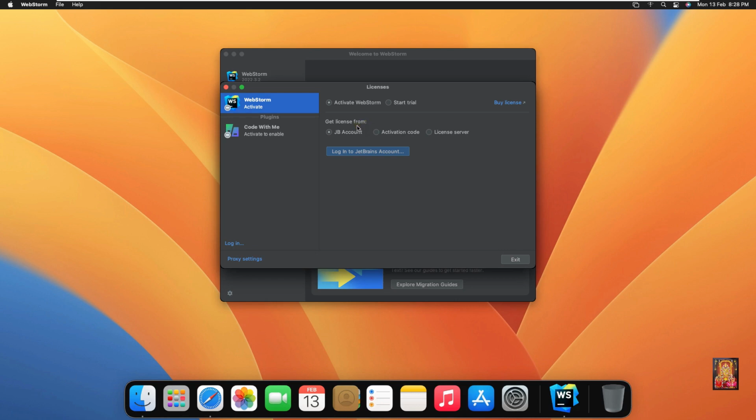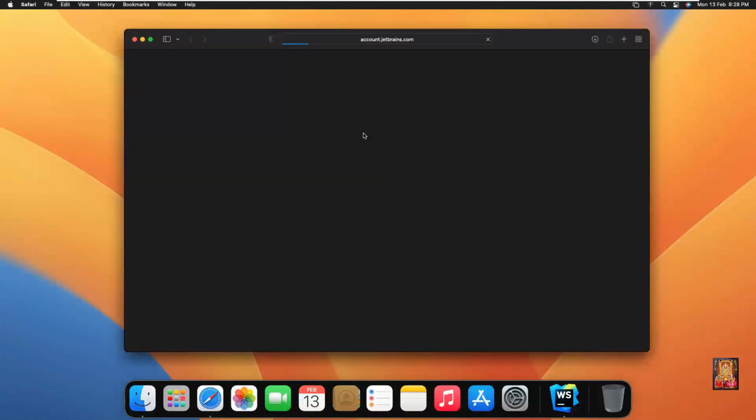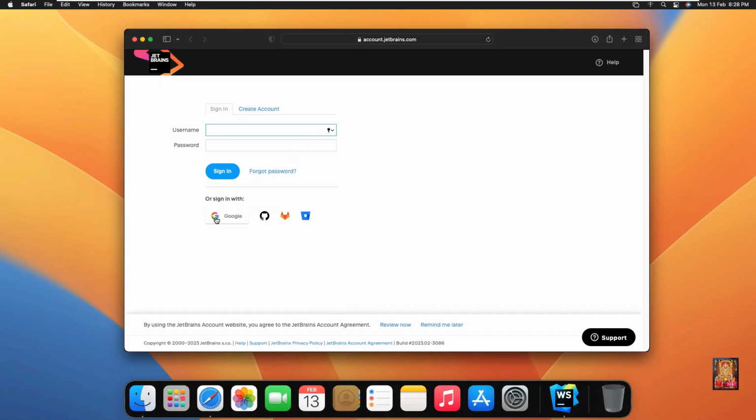You can activate WebStorm through a JB account, activation code, or license server. In this demo I am going to choose start trial. Click log in to JetBrains account. I am going to sign in through a Google account.